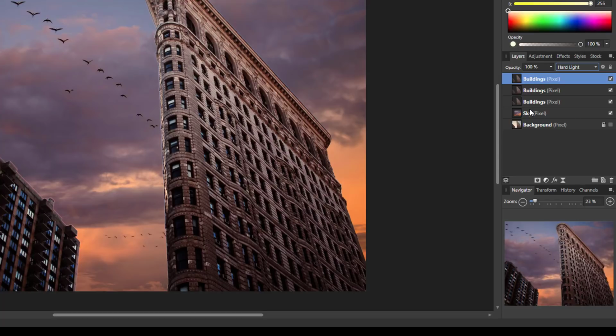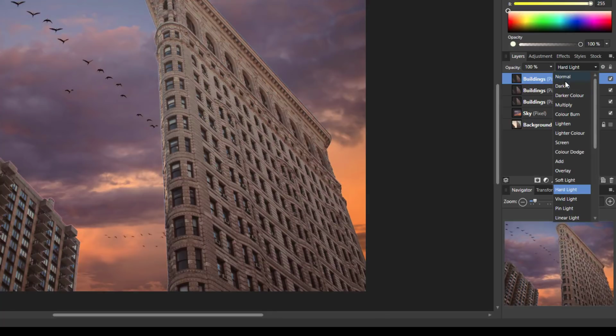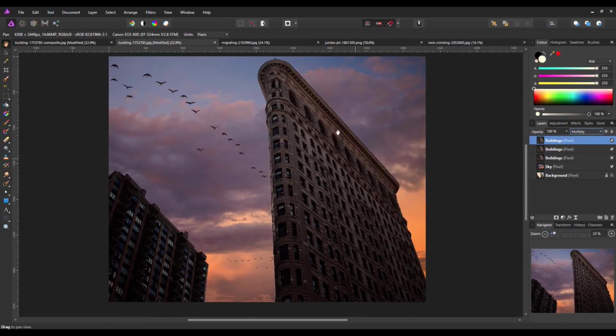just by adding a new layer with a blending mode that is different, or not normal anyway. It's not the normal blending mode, it's something different. But this top one I'm going to change to multiply just to make it darker still. So I've got three versions of that building layer, and each has a different blending mode to give me this much darker, moodier building.